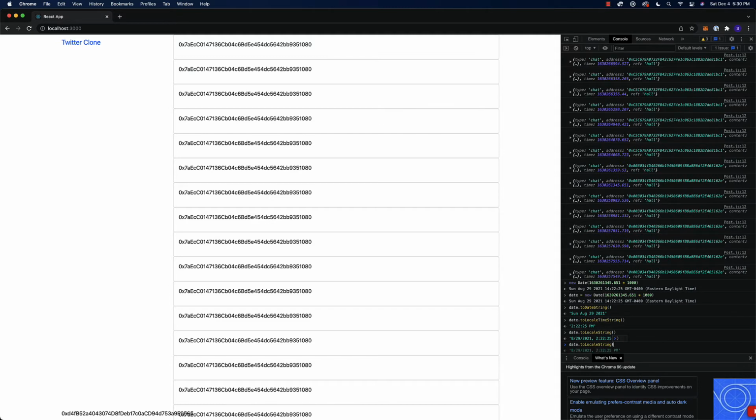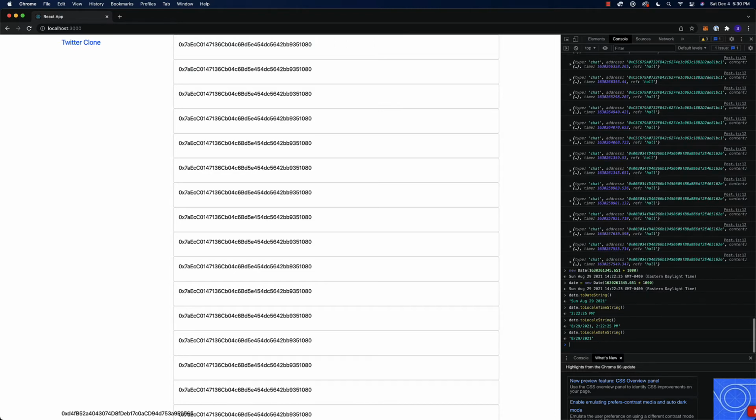There's so many little methods here. Let's just see what we got. So toTimeString, toLocaleDateString. Let's try that one. Okay, so we want the local, I think we want the local string, basically. Just that for now.